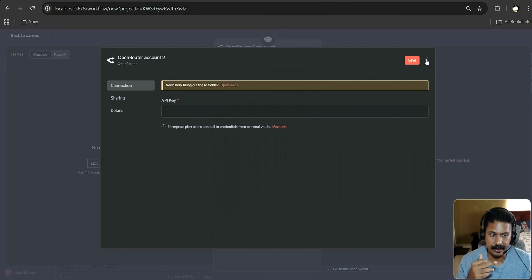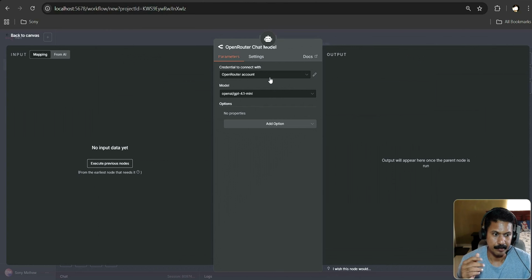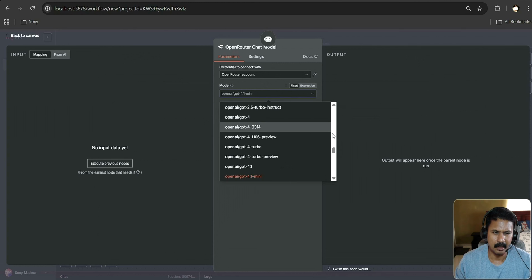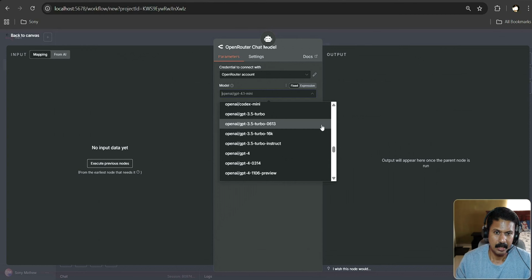Since I've already created my credentials, I'll just be using the one that I'm already using, the Open Router account, so I don't need to create it again and again. Now, if you notice on the model drop down, you have a whole variety of models to choose from. And the model that we would be choosing is Llama 3.1-70B-Instruct. So let's search for it.